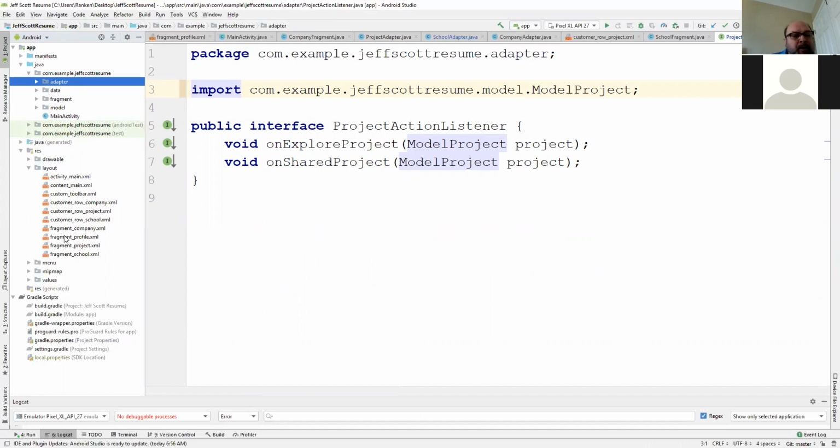Now, as far as these custom rows or customer rows that are in here, I didn't find this stuff out until I ran the program. There are errors in there. Sometimes a word is misspelled, a colon might have been left off, etc. But in the new copy that I have today, everything that's in here should be correct. So the activity main, the content, the customer row company, customer row project, customer row school, and those 4 fragment files should all be correct.